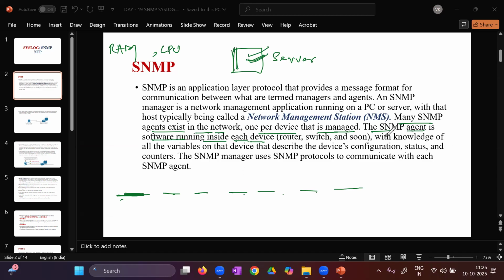That's why it says that the SNMP agent is a software running inside each device. It can be a router, it can be a switch, right? And with knowledge of all the variables on that device that describe the device configuration, device status, and counters, the SNMP manager uses the SNMP protocol to communicate with each SNMP agent.